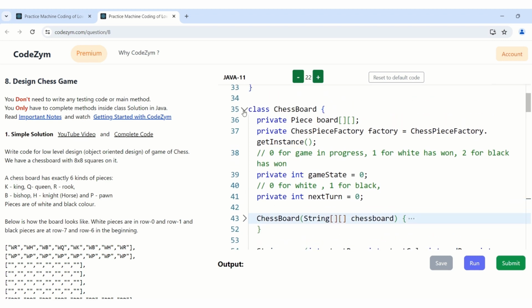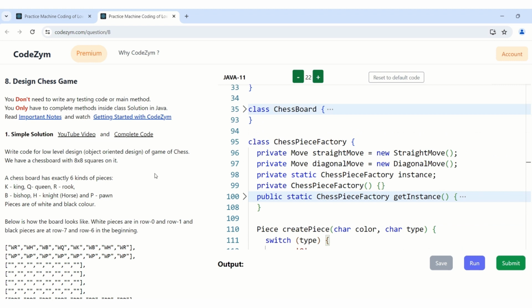Now design the chess game, or low level design game of chess, is actually a very interesting question, because it uses two very similar patterns, factory pattern as well as strategy pattern, at the same time. So here we also get to look at how factory pattern is different from strategy design pattern, because if you look at the code, both these patterns look very similar.